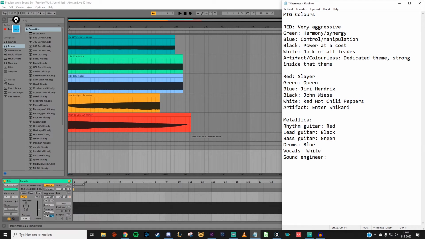Vocals, in my opinion, are white, just because every single song can have vocals, and vocals are not necessarily such a defining term as, for example, within a band, the bass guitar or the rhythm guitar, the lead guitar. And then the sound engineer is the artifact/colorless one. It's also similar to vocals, but it's an even more diverse subject that within Metallica is very strong for themselves.